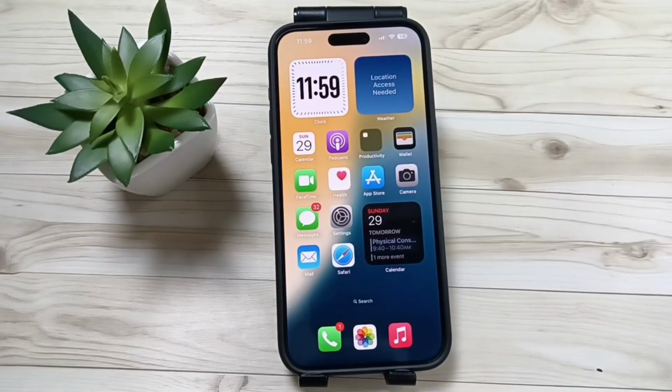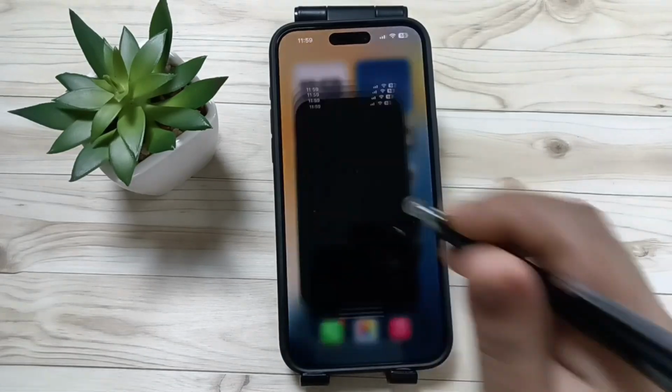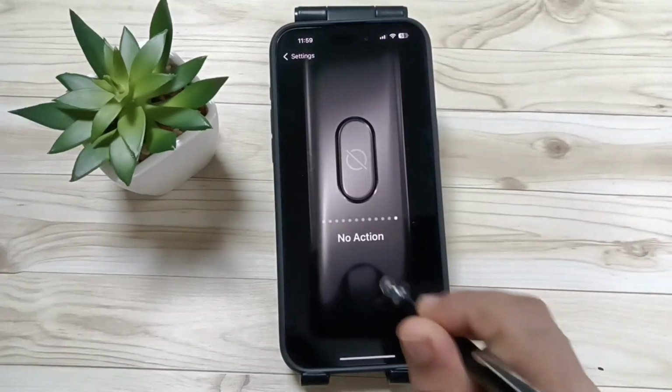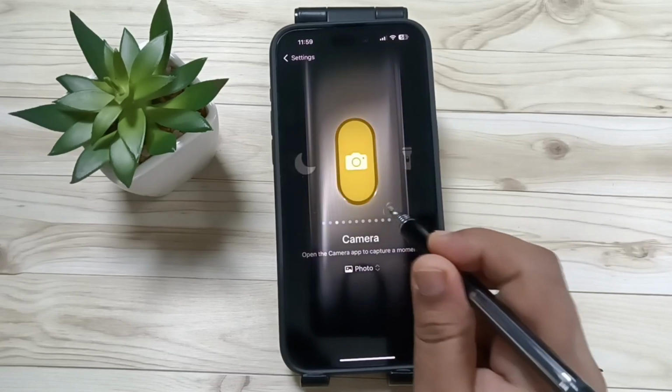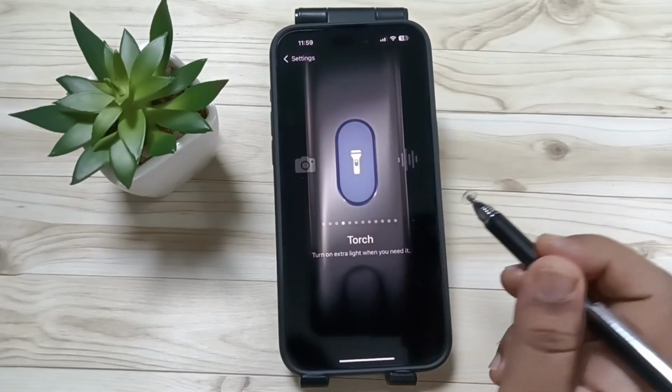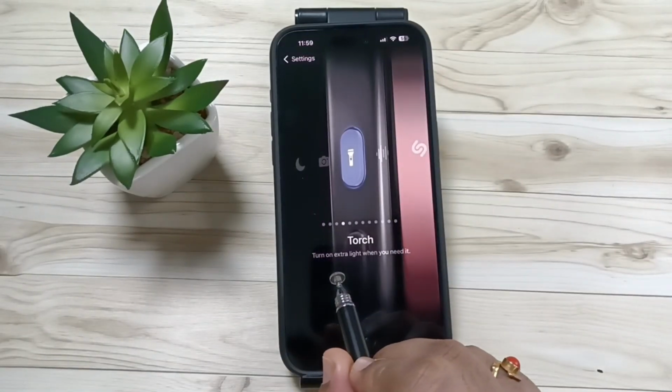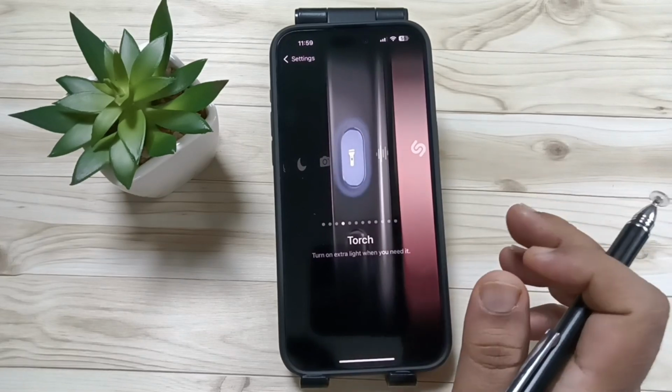So today in this video I am going to show you how to turn on or off the flashlight using the action button. For this, open Settings, tap on Action Button. Then from here you will get the option Flashlight. You can see Flashlight, Torch. Turn on extra light when you need it.